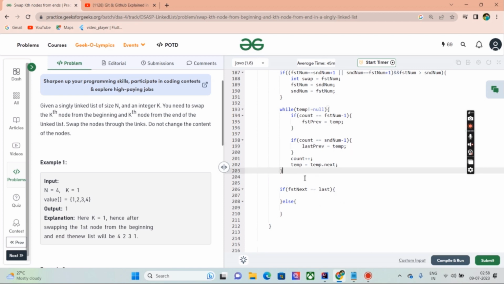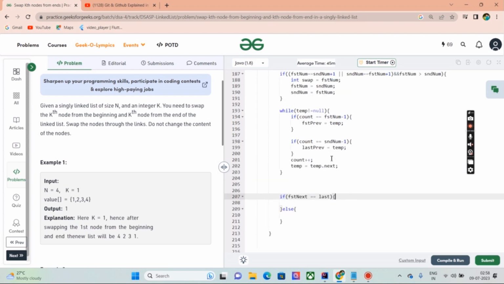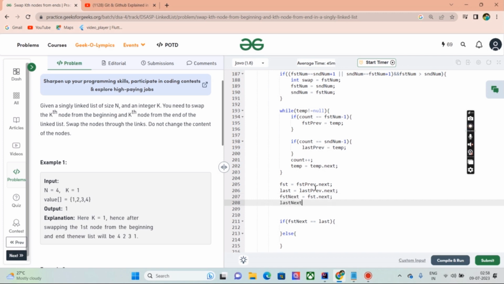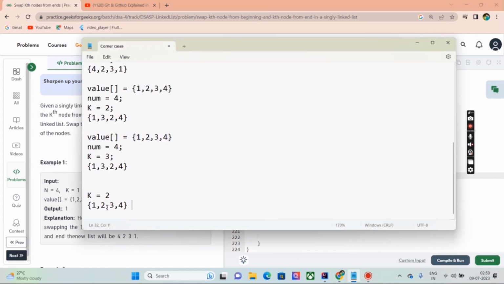So yeah guys, here we have to assign that if the first value is the last, I'm going to assign the first value equal to first previous dot next, and the last value equal to last previous dot next, and then first next equal to first dot next, and the last next equal to last dot next. Here I just initialize the values, and then let's move on to the mapping. Fine. So the solution must be 1, 3, 2 and 4.